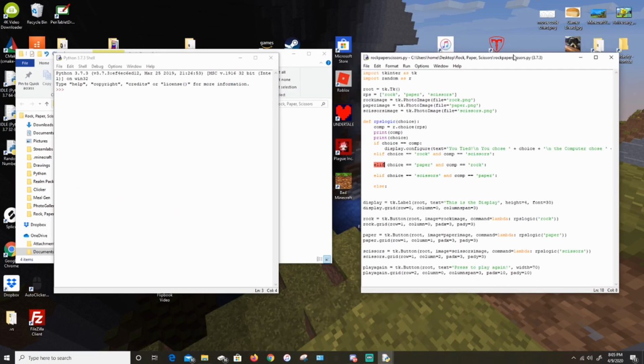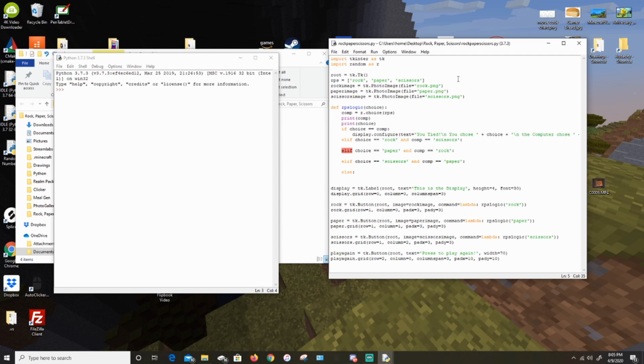What? Why did I just full screen? I just need more space. Okay. Expected indented block. Here, I think I just need to put these in here.